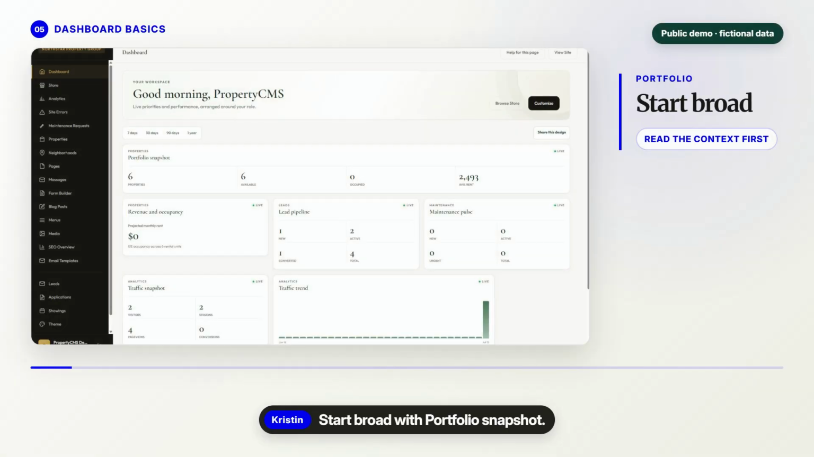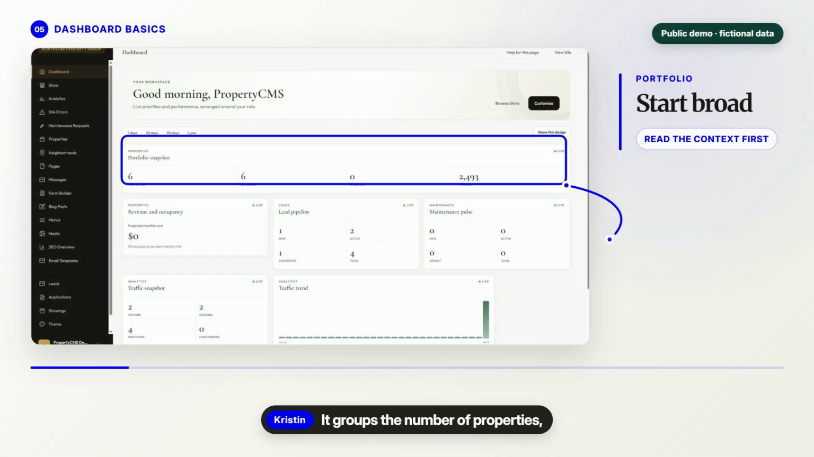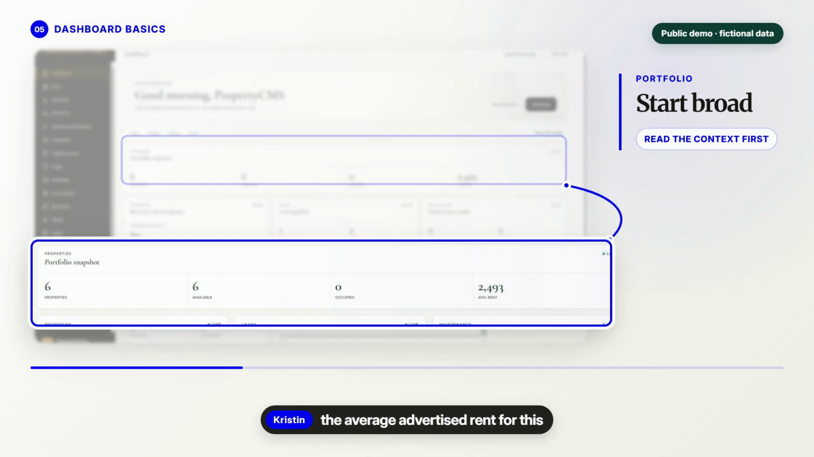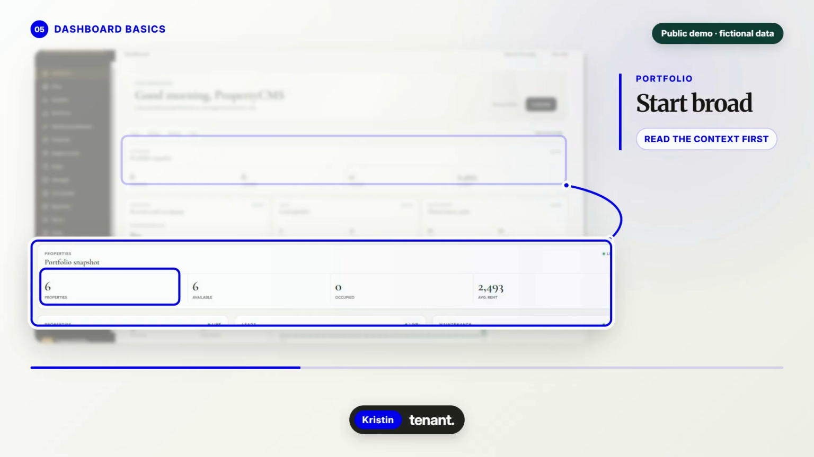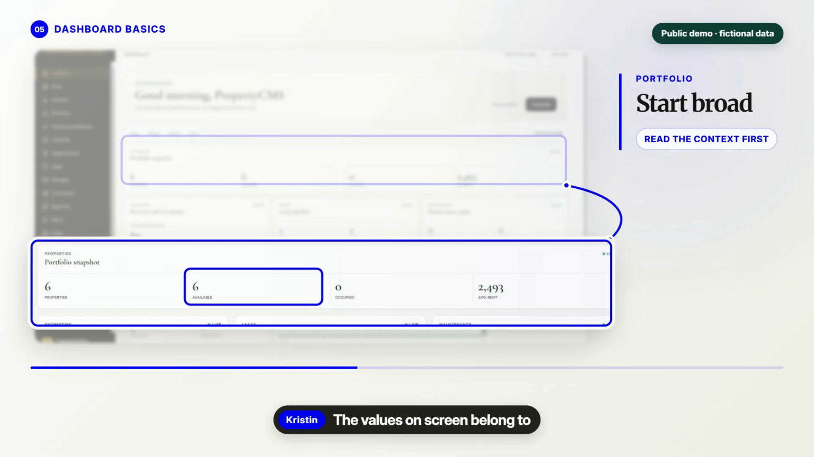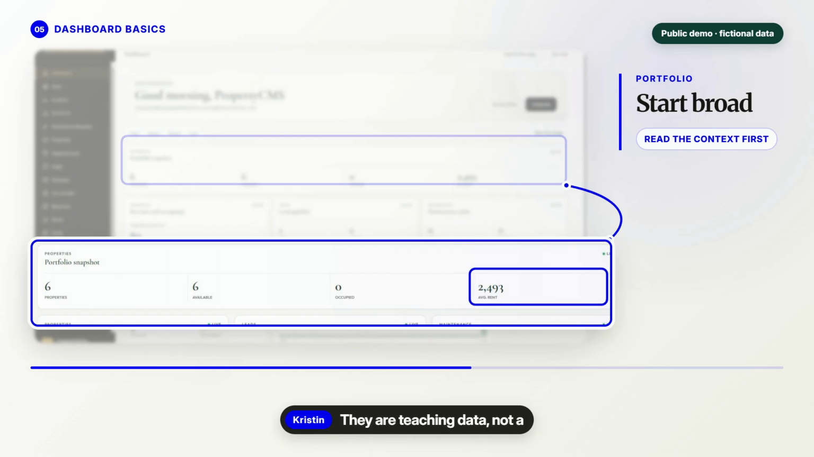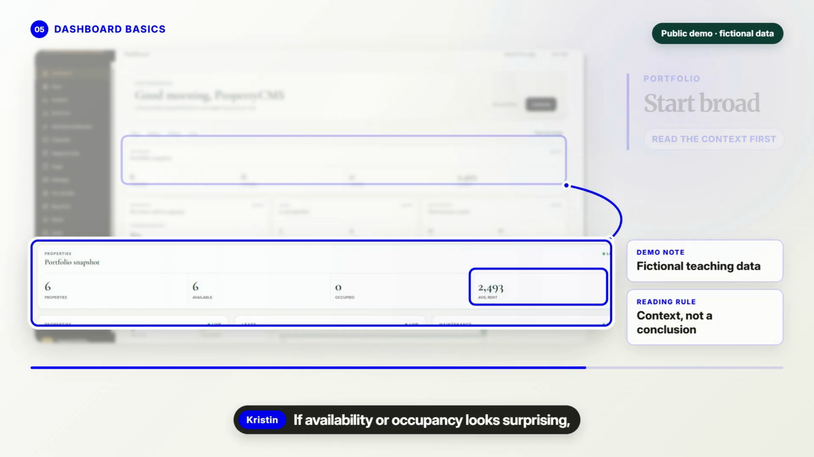Start broad with Portfolio Snapshot. It groups the number of properties, the available and occupied counts, and the average advertised rent for this tenant. The values on screen belong to the fictional North Star demo fixture. They are teaching data, not a customer result. Use this card for context. If availability or occupancy looks surprising, open the property's workspace and inspect the actual listing states before you act.